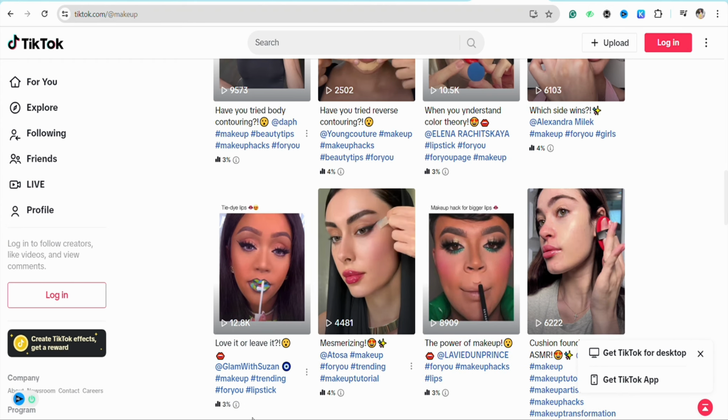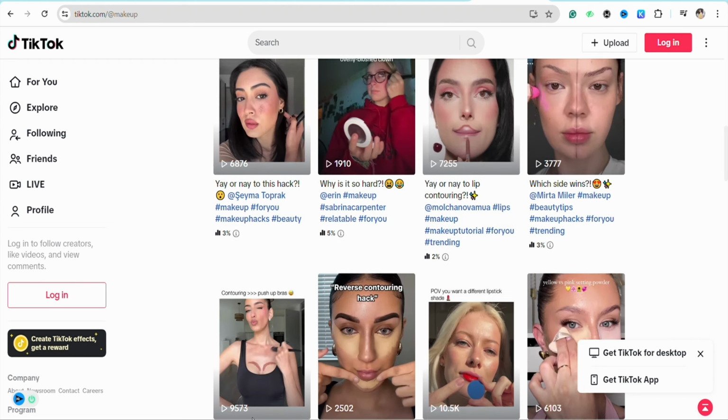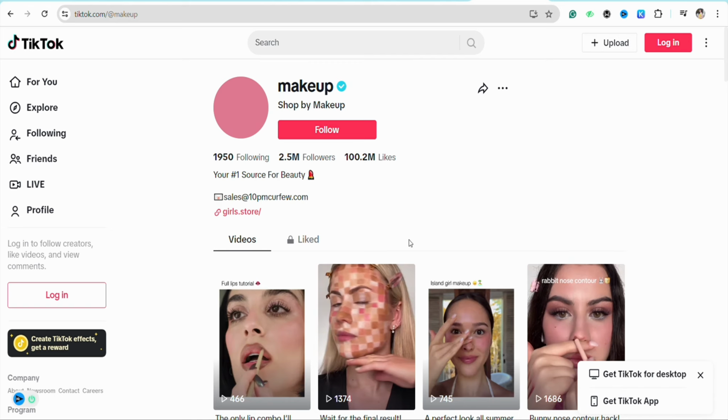So this is basically how you can shop on TikTok. So that's how you will be able to shop on TikTok shop using your PC.